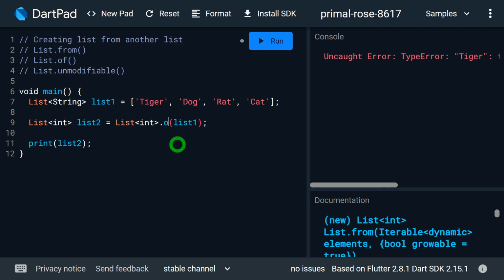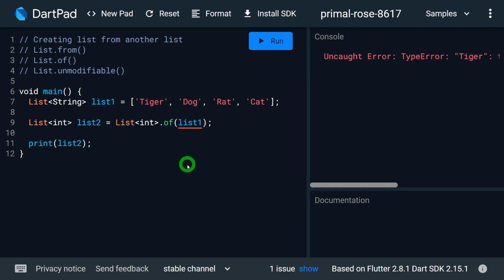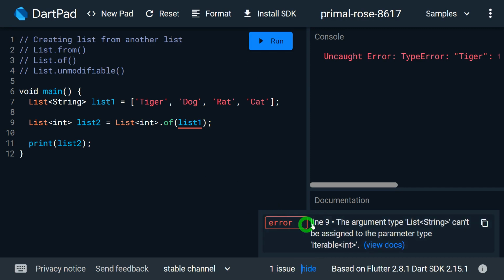Instead of using the from constructor, if I use the of constructor, you can see DartPad is immediately giving me an error, that is argument type string cannot be assigned to parameter of type iterable int. It means if I use the of constructor, of has a strong type checking that if I'm creating a list of integer here, then this list one must be of type integer. So if it is not of type integer, definitely I will get an error.